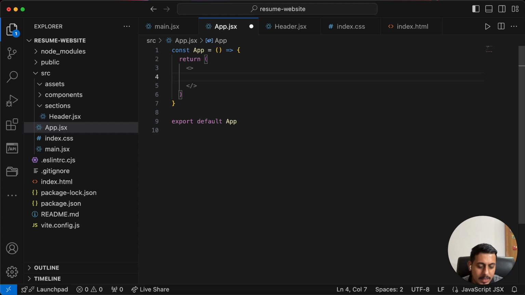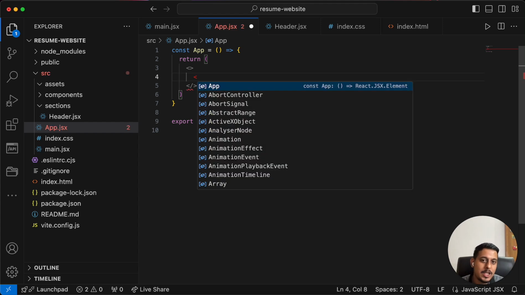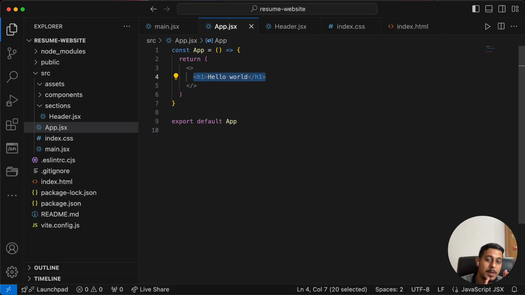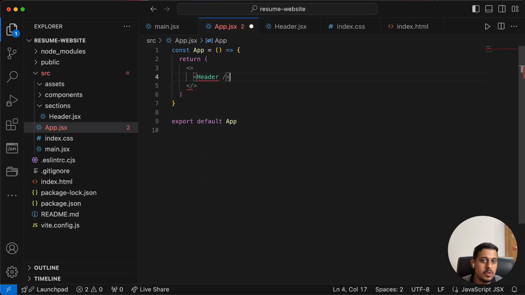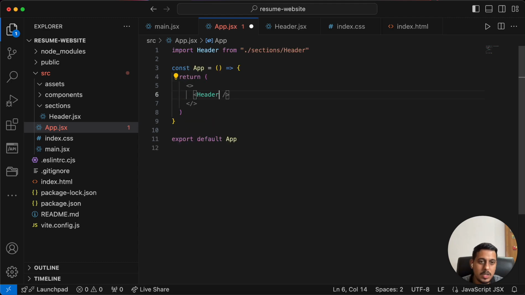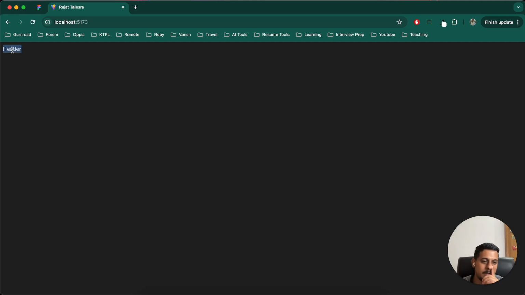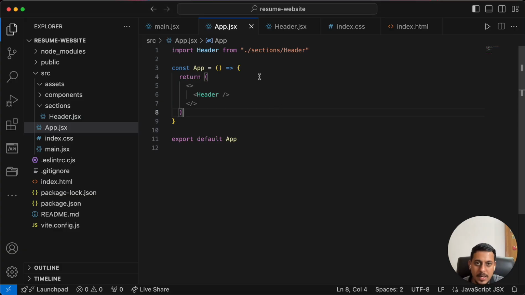And I can simply open a tag. H1 is a basic HTML tag. Similar to that, each component that you create is a custom tag that you are creating. Okay, so I'll use Header and I'll use self-closing here. Let's import this. It has been imported. Okay, now let's see. And we can see header. Okay, so things are working great.